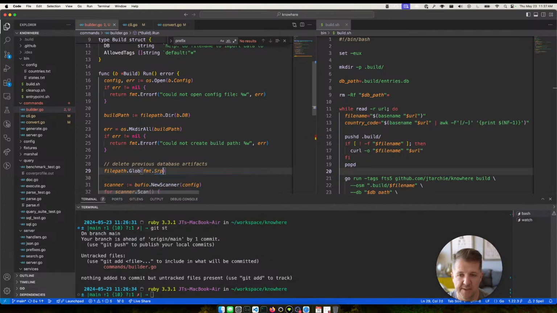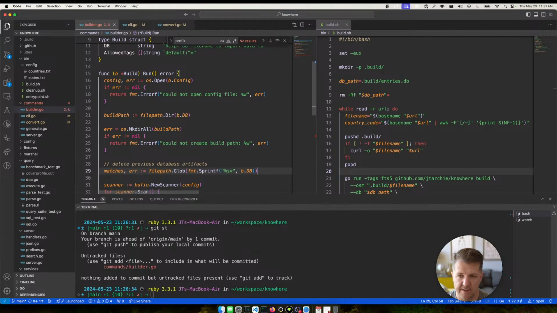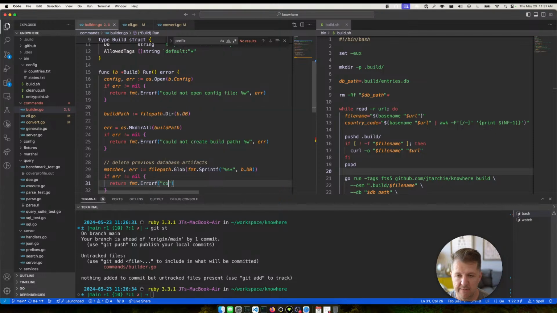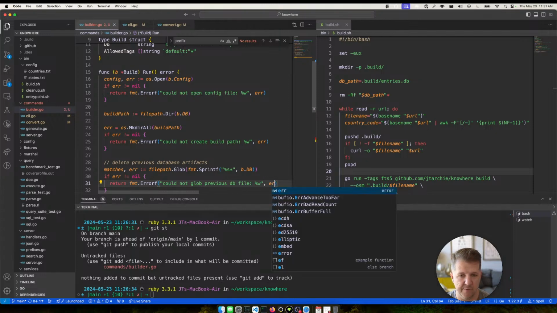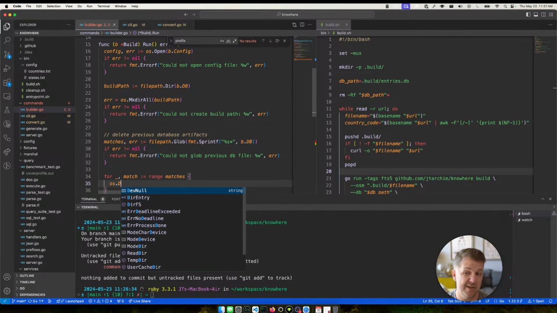Format as Printf string star the bdb matches error, return fmt.Errorf could not glob previous database file for some reason. Then we go through each match, range matches, os unlink.